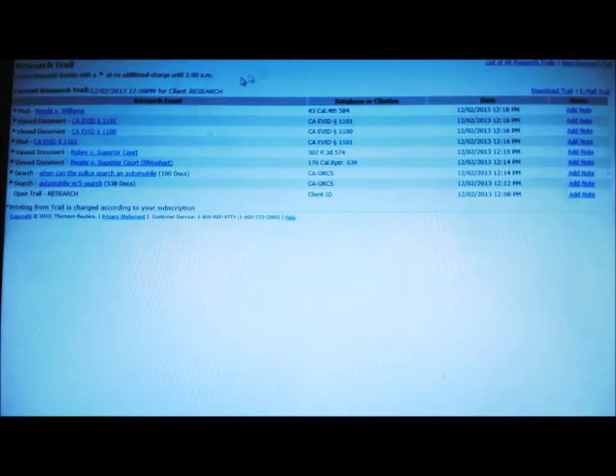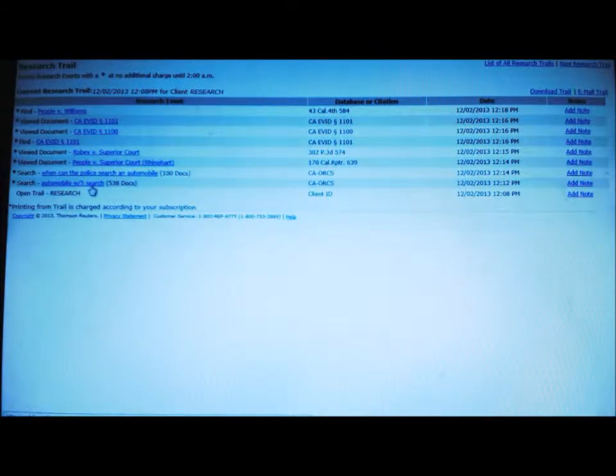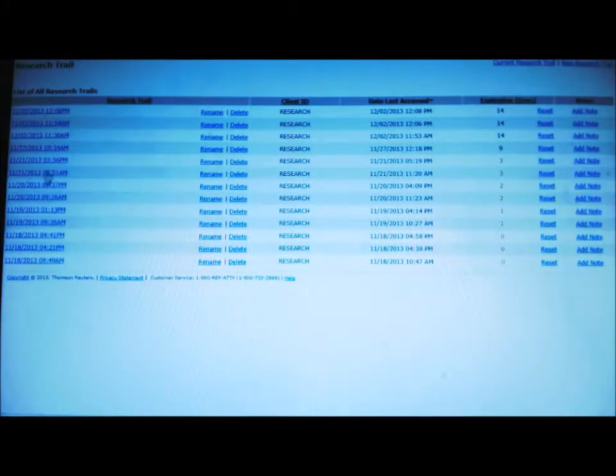And if you look at that, it will actually give you everything that I've looked at in this particular session and even old sessions. Okay, so over here on the right, there's a thing called List of All Research Trails. If I click on that, here are all the things that I've looked at over the last 2 weeks.